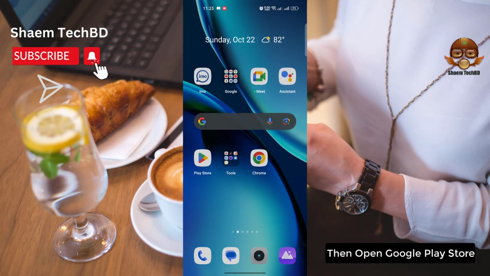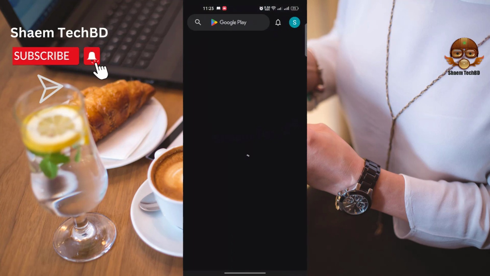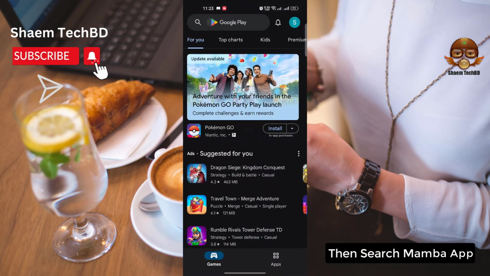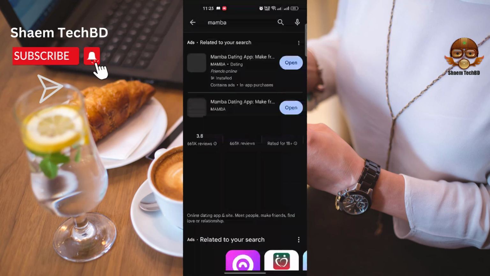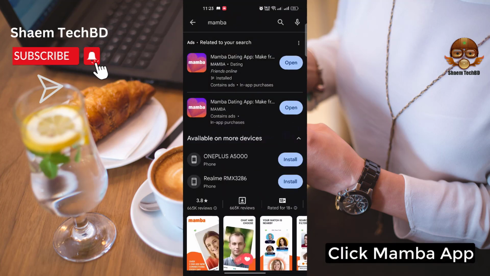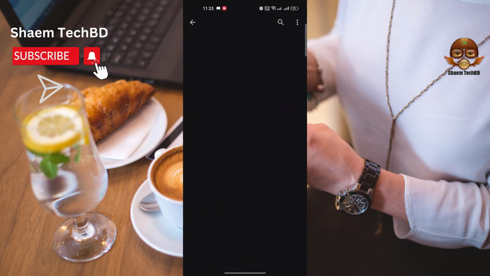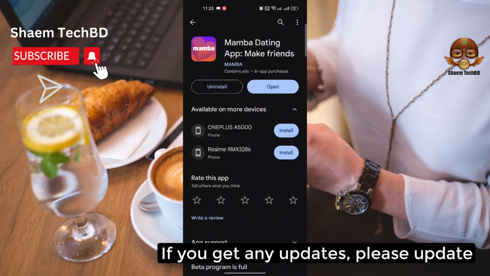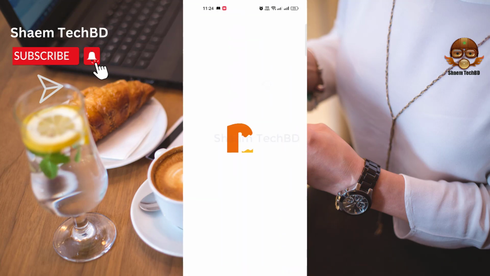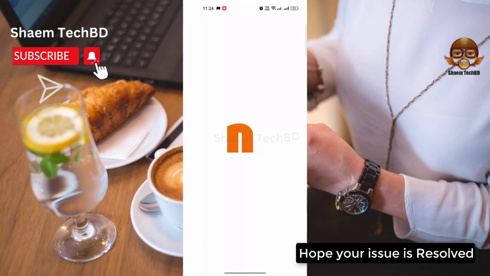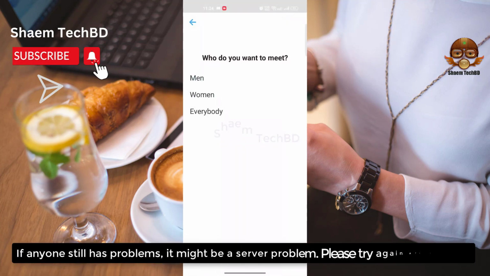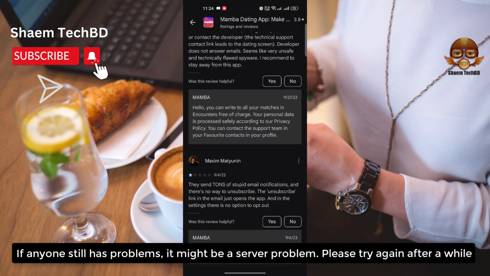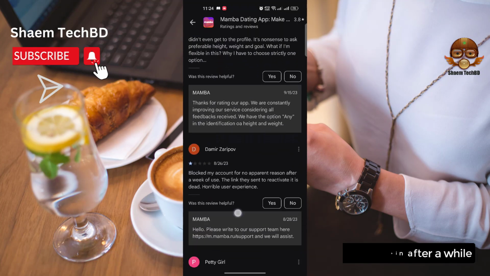Then open Google Play Store. Then search Mamba app. Click Mamba app. If you get any update, please update. Hope your issue is resolved. If anyone still has problem, it might be server problem. Please try again after a while.